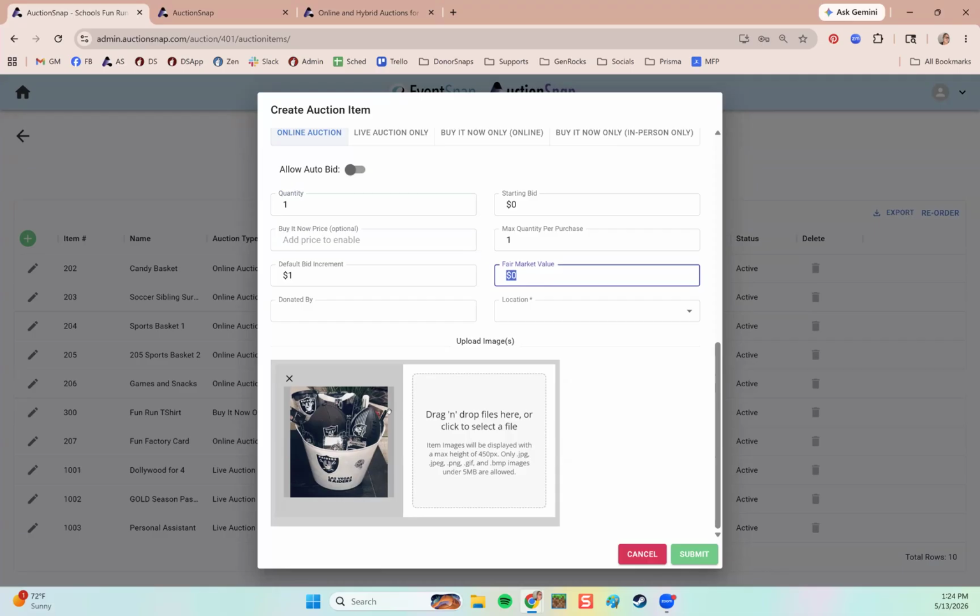Its fair market value for this is probably $60 worth of stuff. We're going to start the bids at $10. I'm going to let somebody buy it now for $75. I'm going to go up a little bit. Max quantity per purchase. I only have one to sell, so max quantity is 1. Bid increments. Let's go up by $3. It was donated by Jim Thompson.